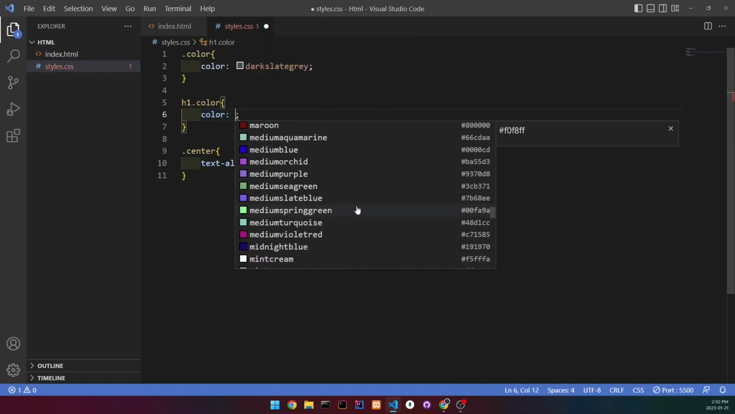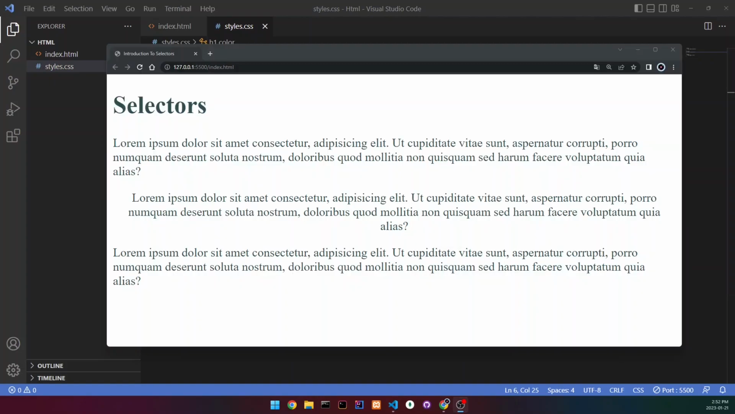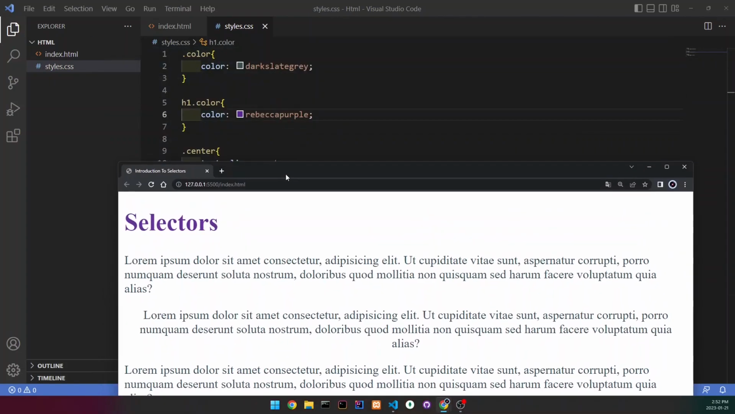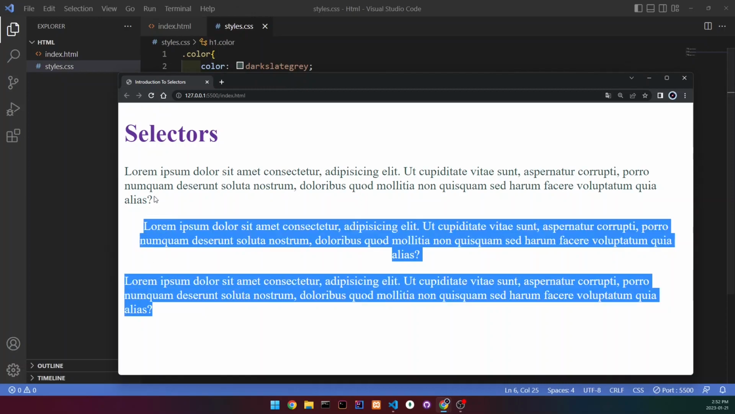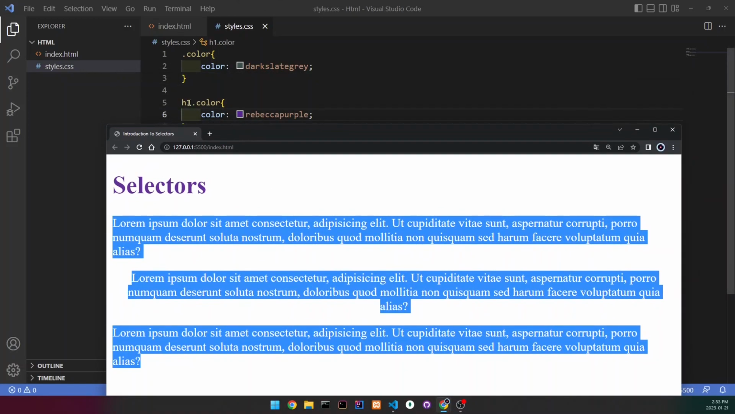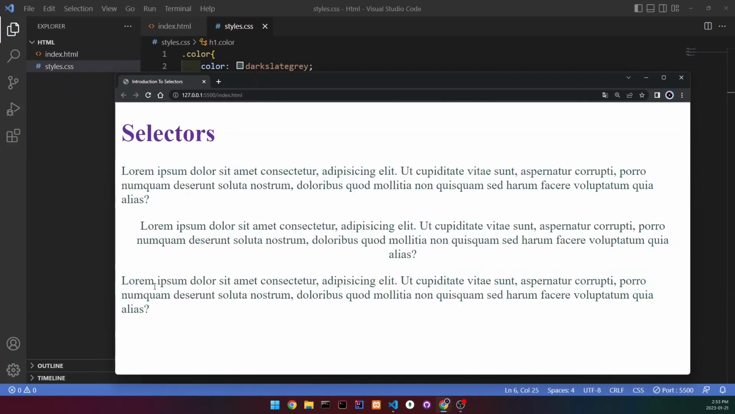So let's try, I don't know, whatever this is. So let's see. There we go. As you can see, this header has this purple color, and then all these paragraphs have the dark gray. And this selector right here doesn't affect any of these paragraphs.